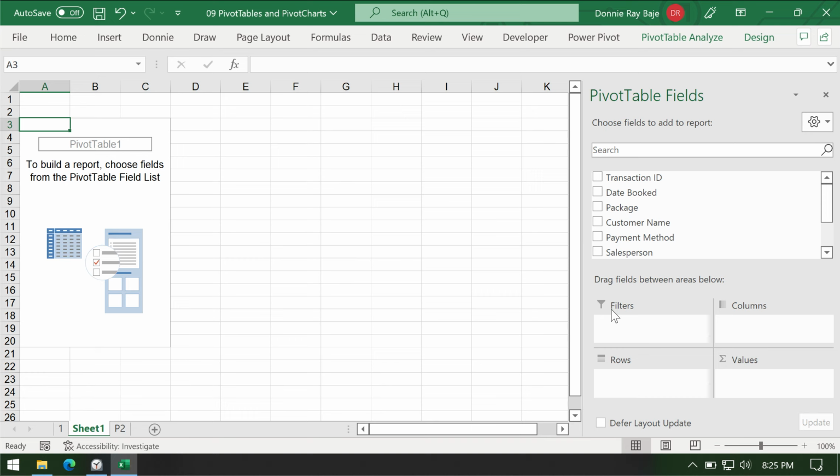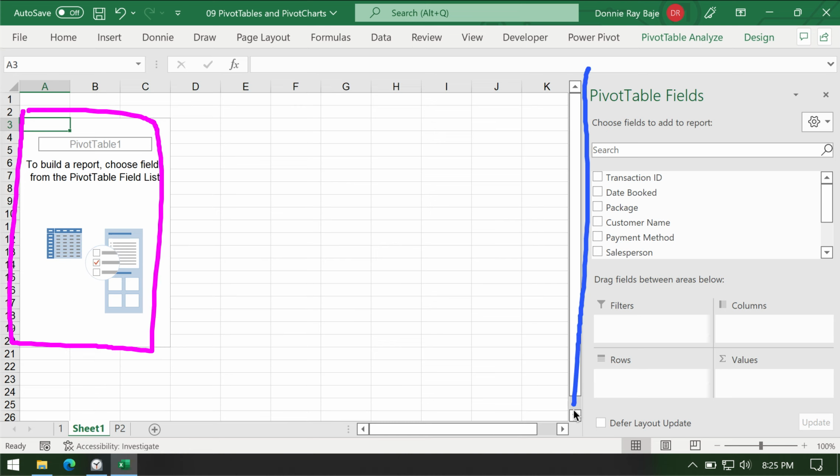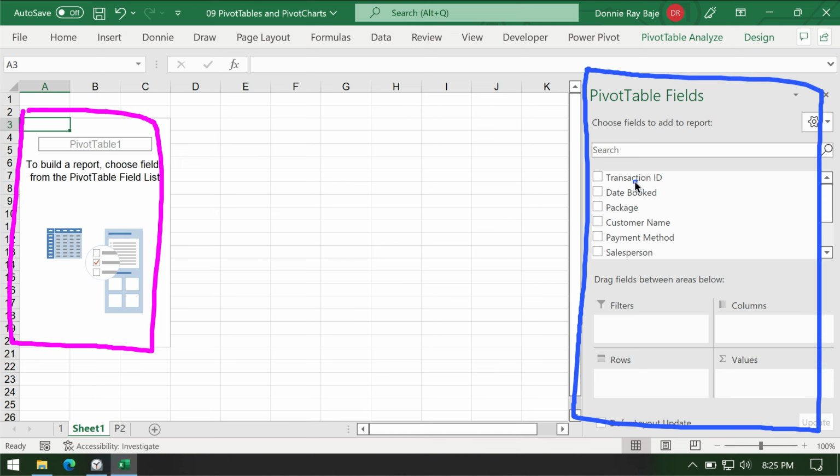And then Excel will create a brand new worksheet. In this brand new worksheet, you have two parts. You have the blank pivot table on the left side, and you have the pivot table fields pane on the right side. The pivot table fields pane is composed of two parts. You have your fields and you have your areas.